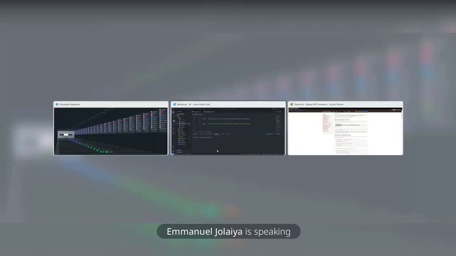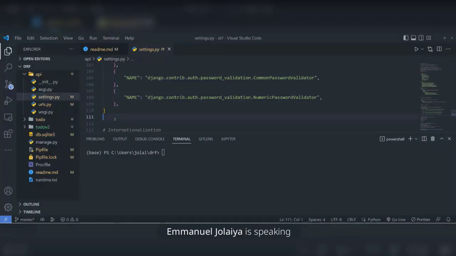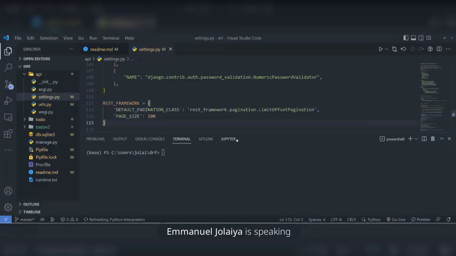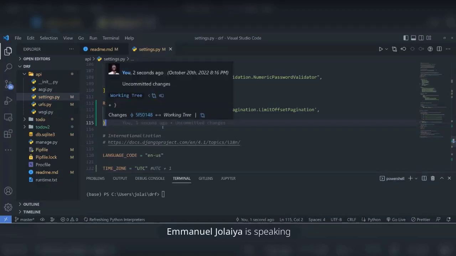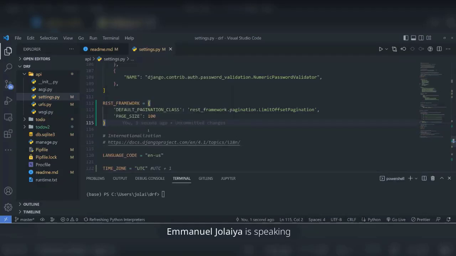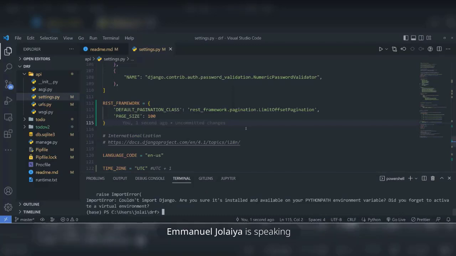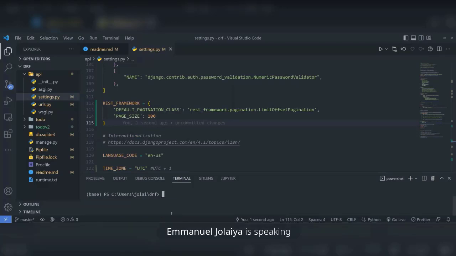Sorry, just want to confirm you can still see my screen. So let me just paste this here. So yeah, it's as easy as this. Okay, let me just start up the server so we can see how it interacts. Oh, I'm using a virtual environment, so I need to start up my virtual environment so I can be able to run the server.